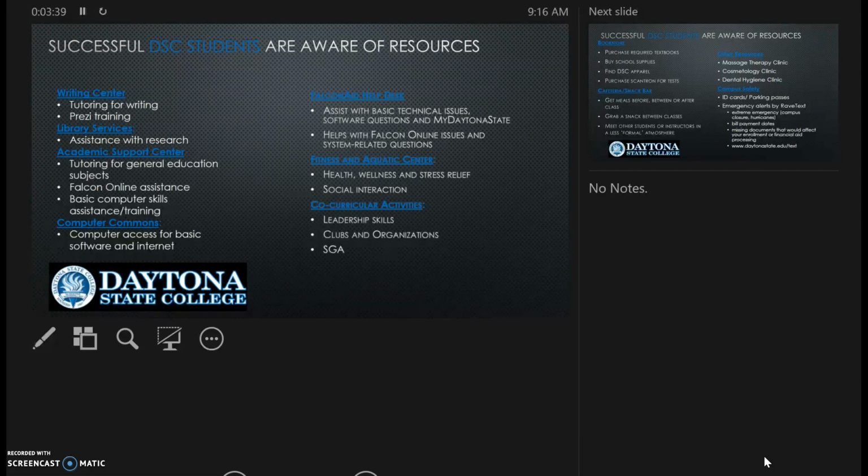We have great library services as well. We have a Research Librarian and many online resources too for our online students with the library. Academic Support Center, which is a great resource for tutoring in all subject areas. We have one specific academic support center that is a great resource for the sciences and maths here at Daytona State College.